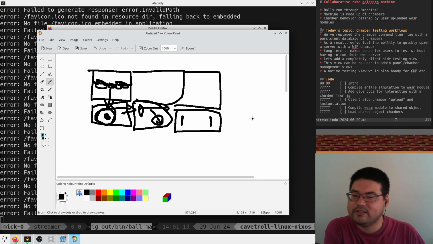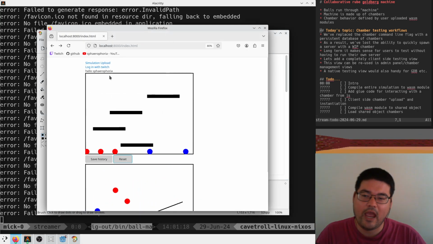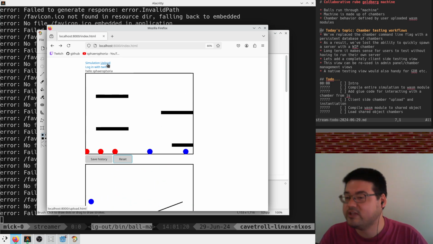And the idea is that because these things are WebAssembly modules, we can be pretty confident in the sandboxing of these things, and we can allow users to just upload modules. And so that's what we've been working on.